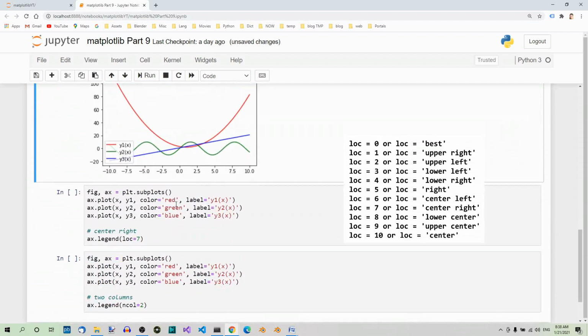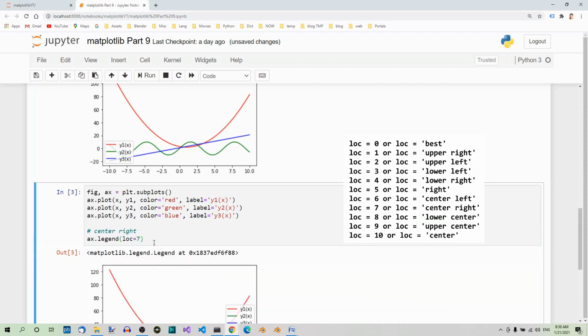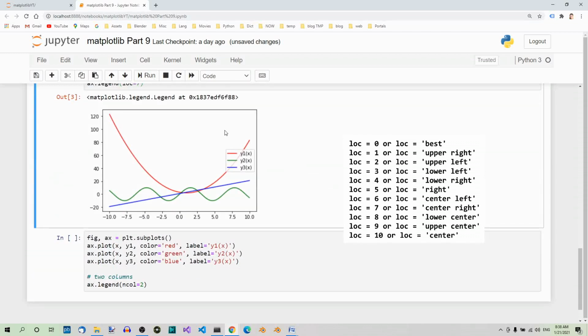How about center right? Here, the loc parameter must be set to 7. 7 is center right. And the legend is centered vertically on the right horizontally.